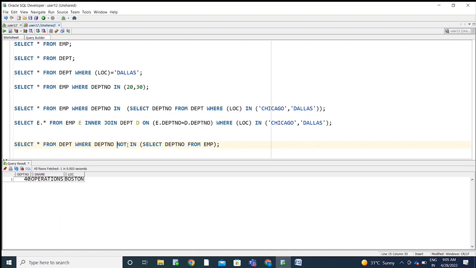If it has any employee in the employee table, compulsorily there will be an entry for that department. So you don't have any employee with department number 40, so that you are going to get here.